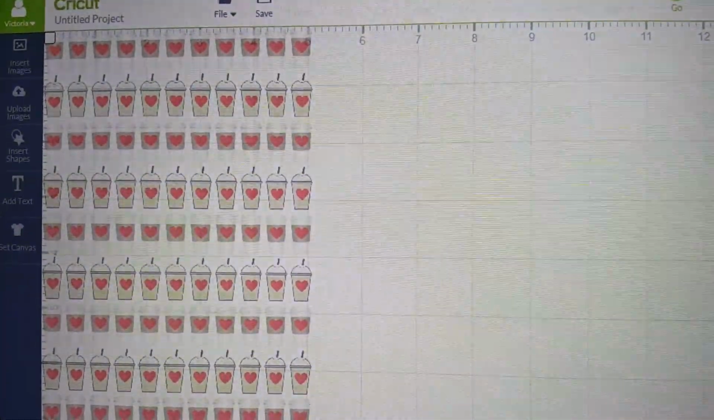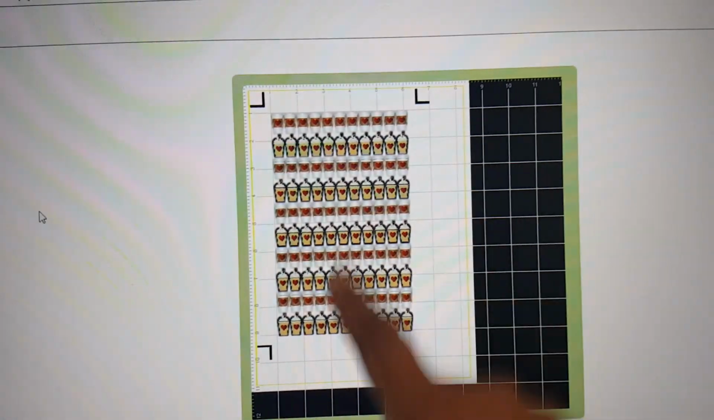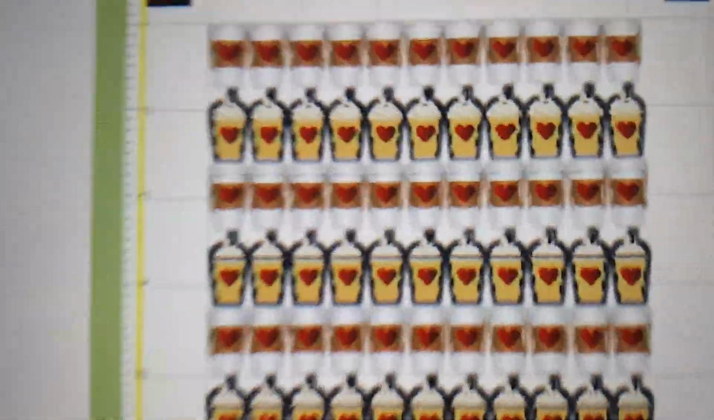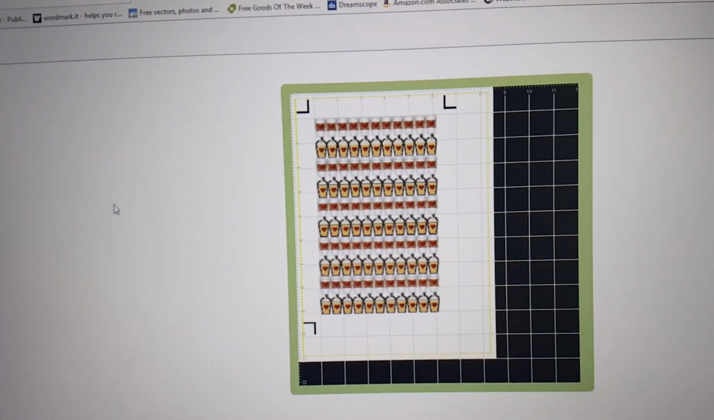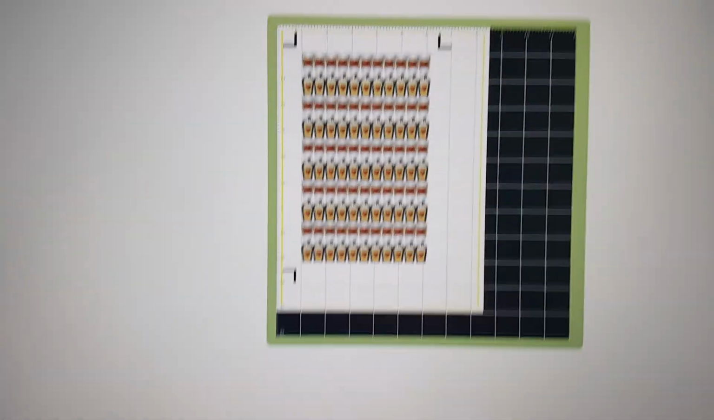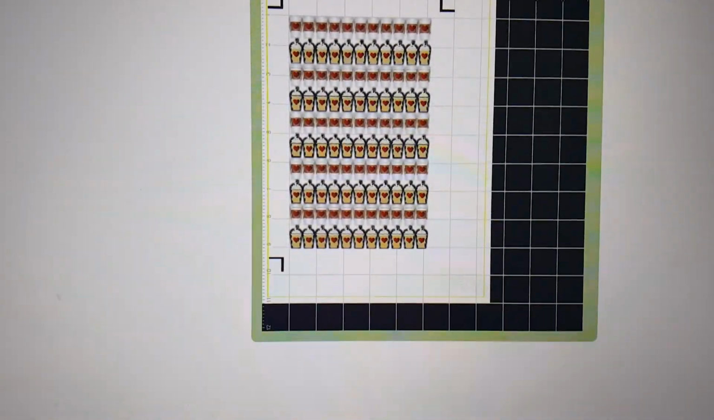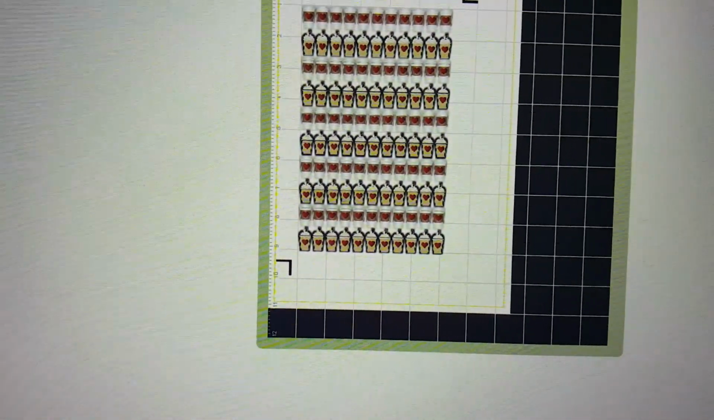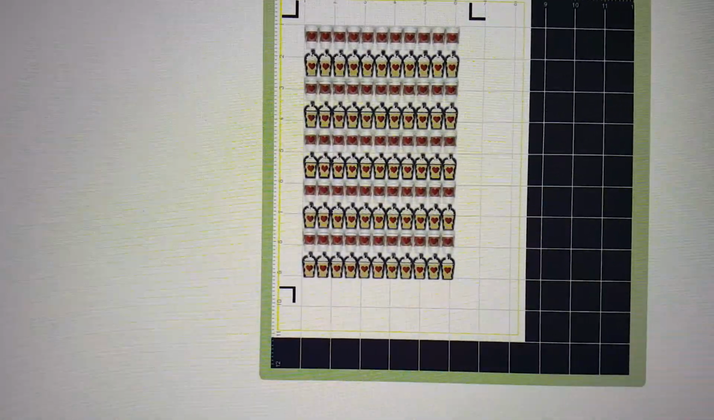It's thinking about it. So see, there's a picture of my mat and there's what the coffee cups will look like once I print them. Okay. Here we go. So that's all it takes. You just hit go. And that's how I use Monica's printables on my Cricut. I'm sure there's other ways, but that's how I do it. So thanks, bye.